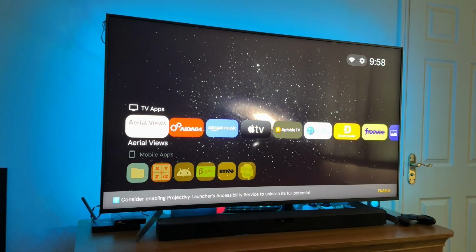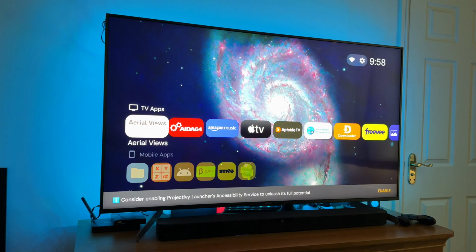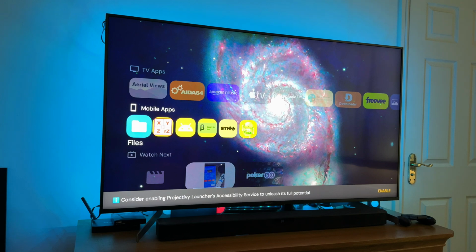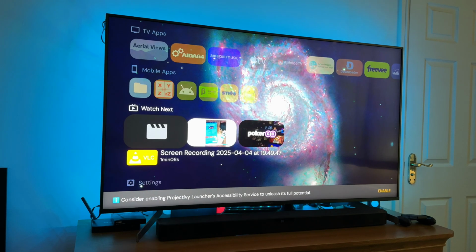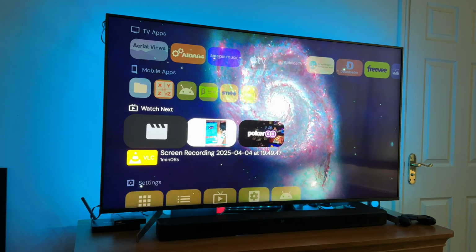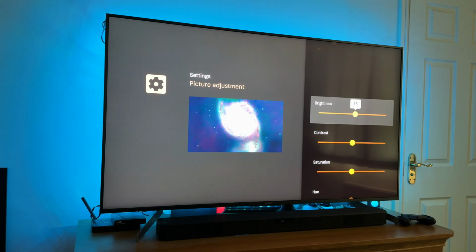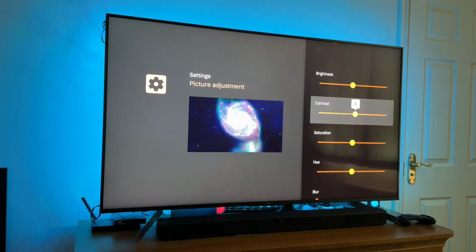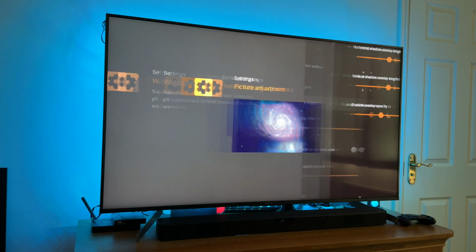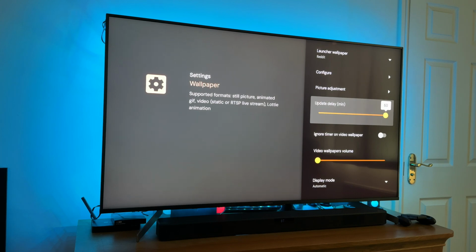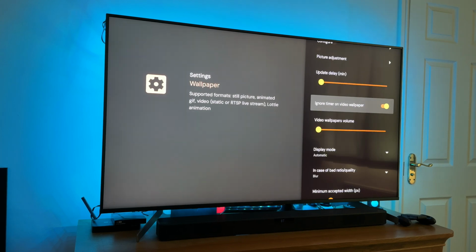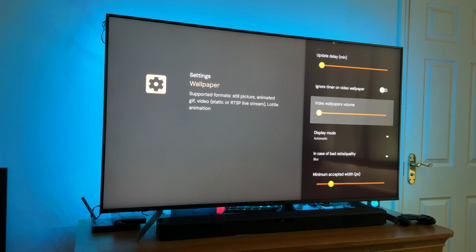So this is the final look I've achieved after meddling with all the settings. It's a demonstration of how much more you can achieve than just sticking with the Google stock TV launcher. Back in the wallpaper settings, we can also do micro adjustments, changing the brightness, contrast, saturation, hue, and even blurring it, and so much more. And of course you can change the update delay of the wallpaper, and if you do have a video on your wallpaper, you can ignore the timer on it and change its playback volume.